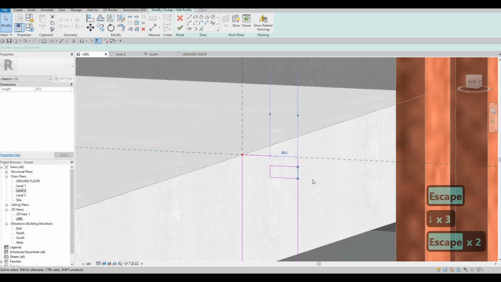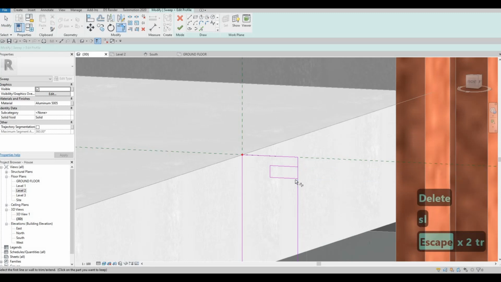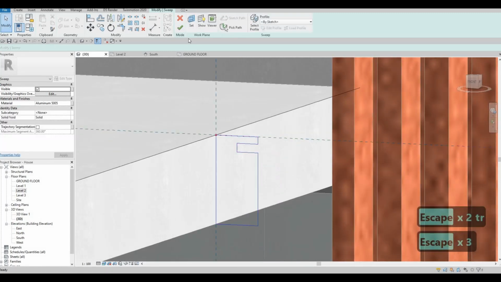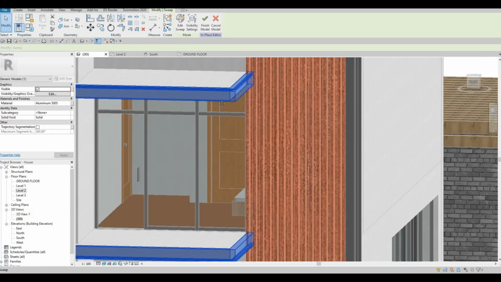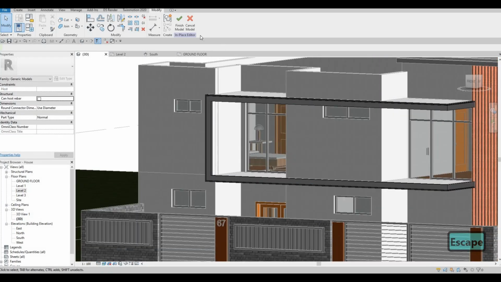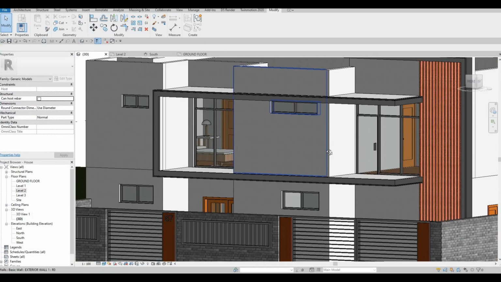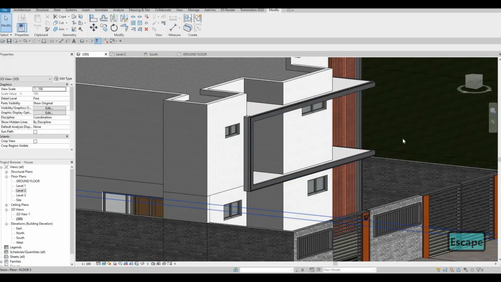And then delete this, SL, and then TR, Trim and Extend. After that, click Finish and then Finish again. And there you go, we have our connections right there. Then click Finish to make sure that everything is good.